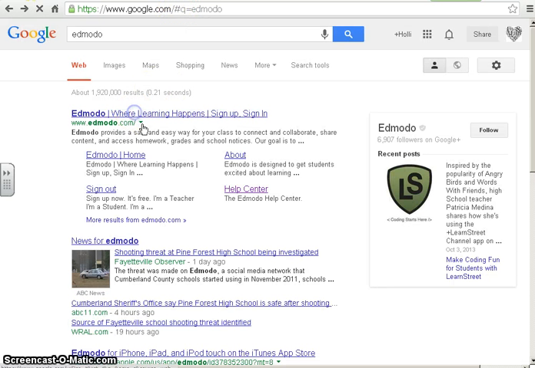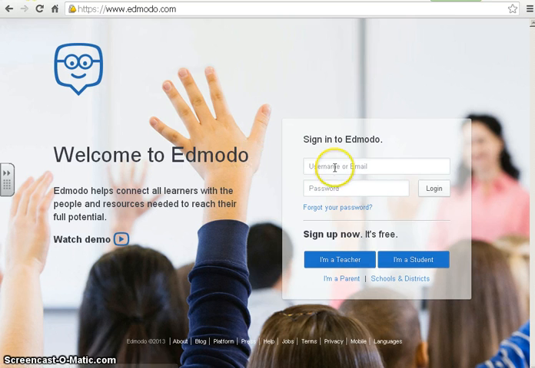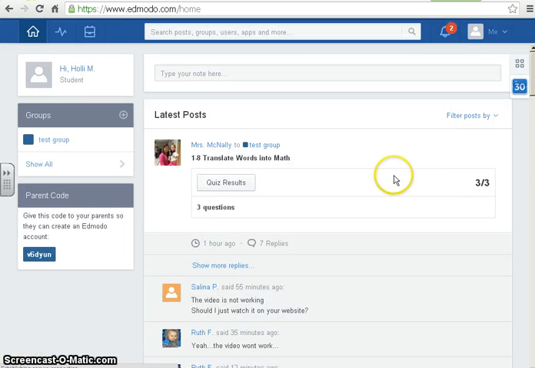If we go back to EdModo's homepage, I have an account set up here, so I have an email address, but again, your student's username will be their student ID, and their password will be their student password, the same ID and password they use to log in to computers here at Parcells.